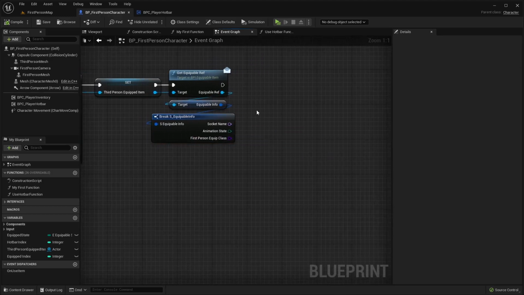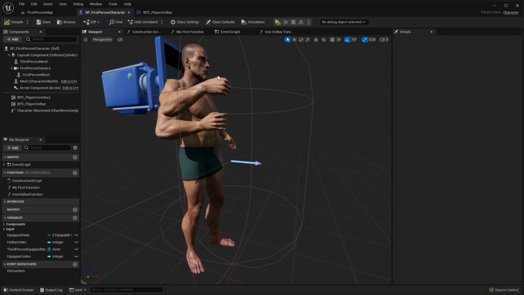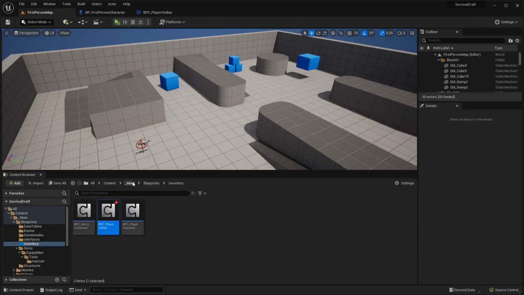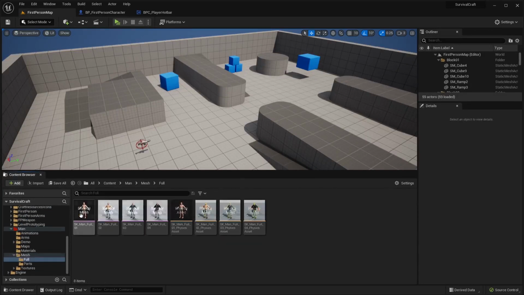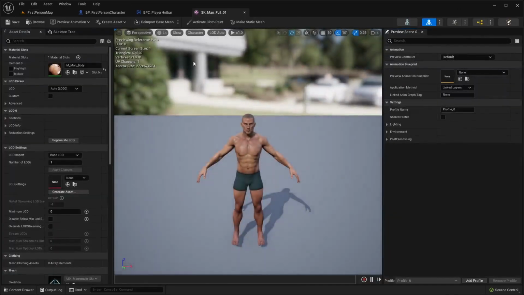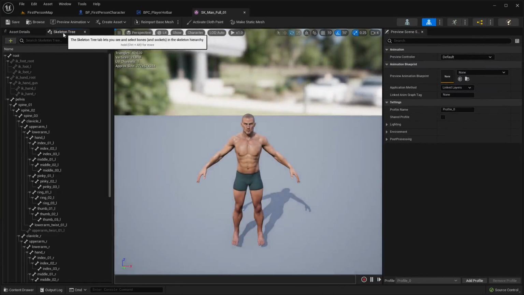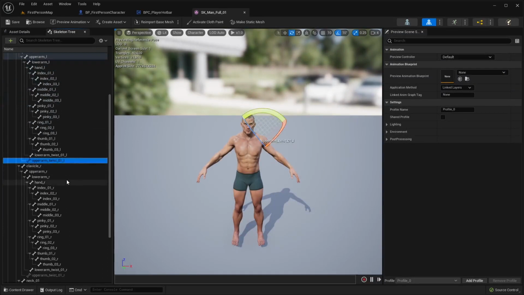What we'll need to do is set up a socket for our hatchet. Essentially all a socket does is tell us where in our character's hands we should equip the hatchet. So let's go into our main folder, actually in our content, mannequin, mesh, full, and open up our SK_Man_Full. If you head over to the skeleton tree here, we should see all the different bones inside of this character's body, on this character's rig.